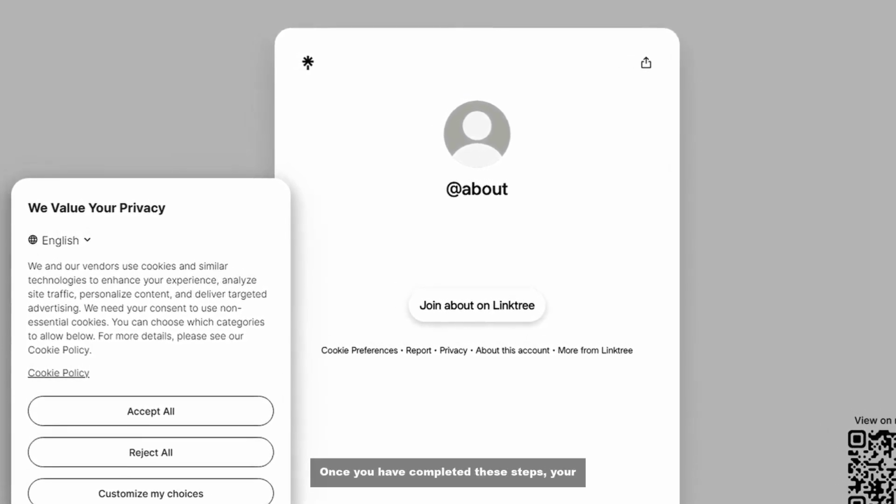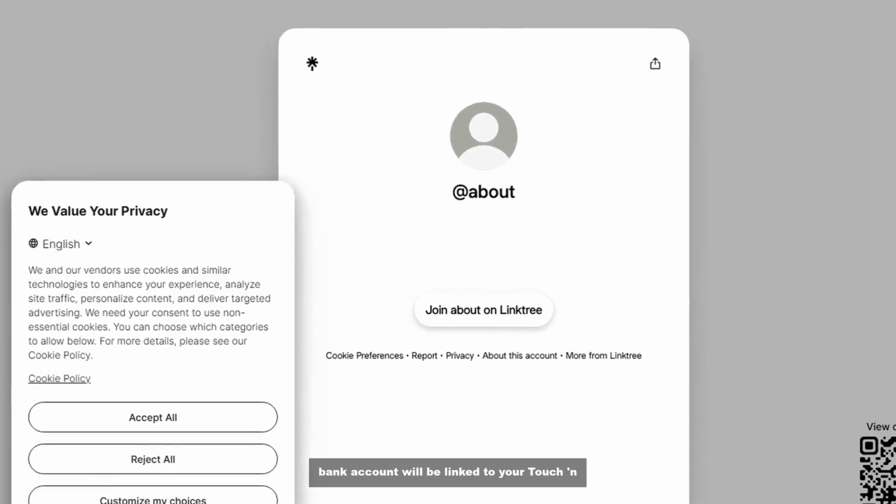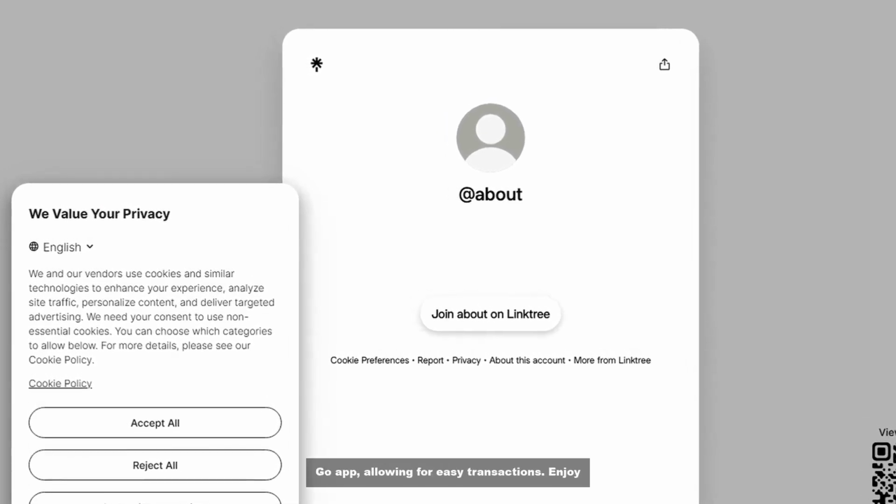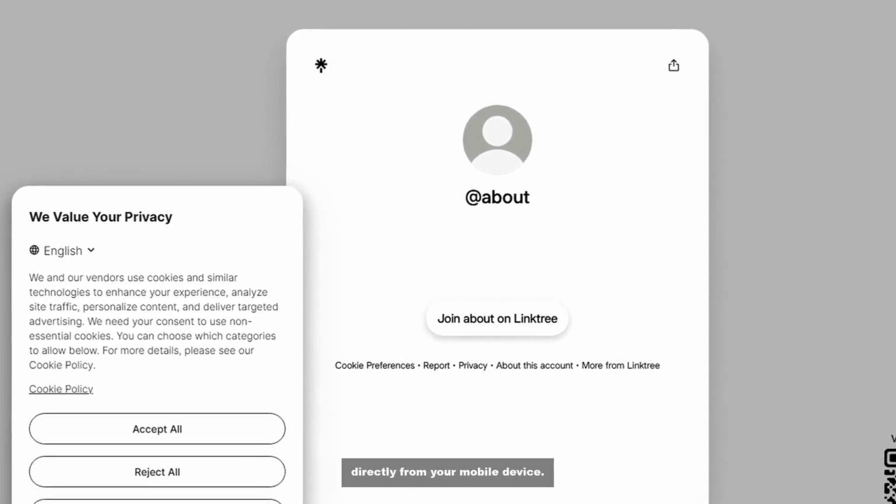Once you have completed these steps, your bank account will be linked to your Touch 'n Go app, allowing for easy transactions. Enjoy the convenience of managing your payments directly from your mobile device.